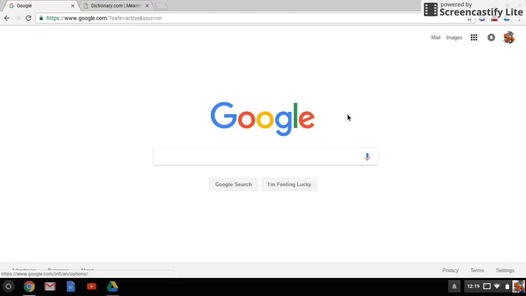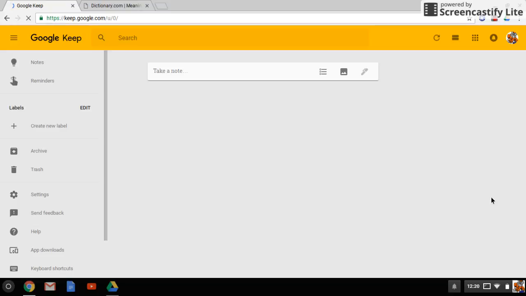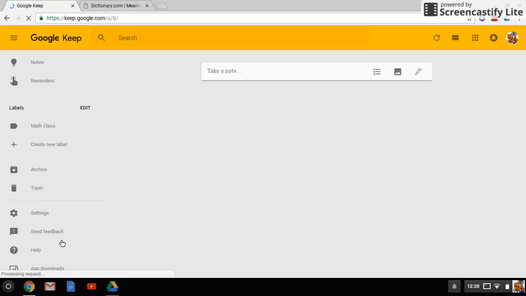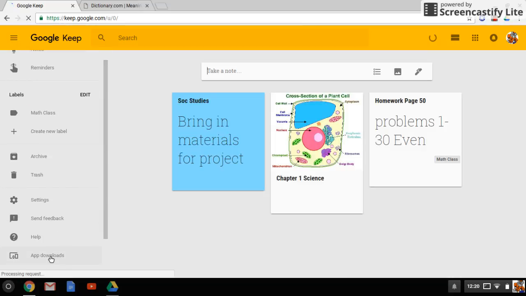In this video, I'm going to show you how to help your students use the Google Keep extension to make vocabulary cards. So the first thing I need to do is go into Google Keep from my shortcut that I created. And in Google Keep, it's kind of nice over here on the left-hand side. It's got some information on app downloads. So I'm actually going to click on that app downloads.